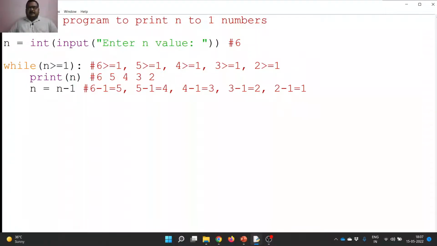Again it will be verified. 1 greater than or equal to 1. Yes, here 1 is not greater than, but it is equal to 1. That's why it will give true. So 1 will be printed. Then 1 minus 1 equal to 0.